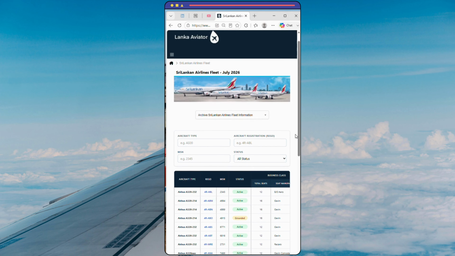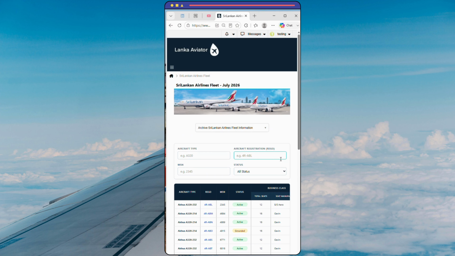Check the Sri Lankan Airlines fleet using our fleet checker, now fully updated. Without having to check all the data, you can now check for grounded planes and more.